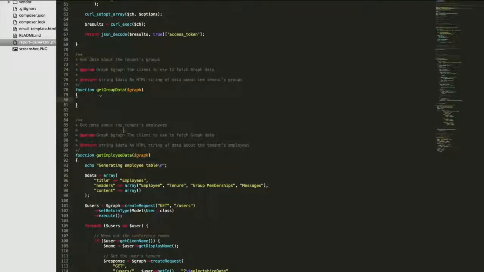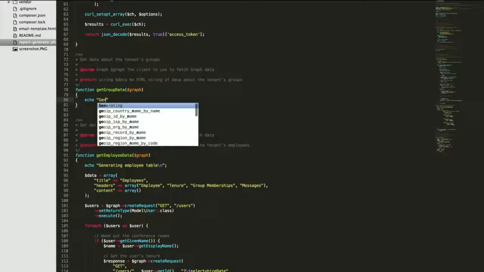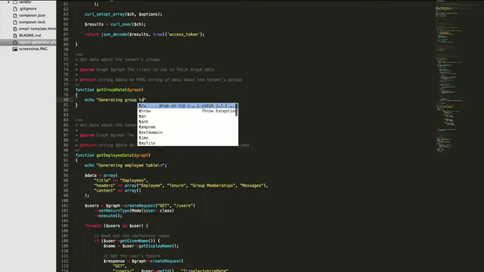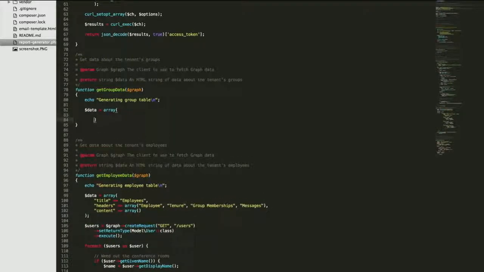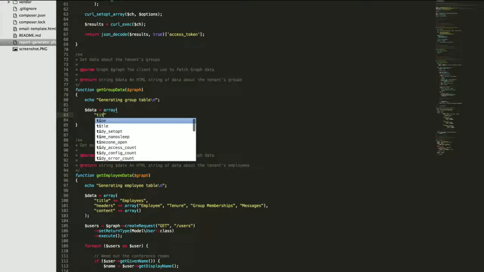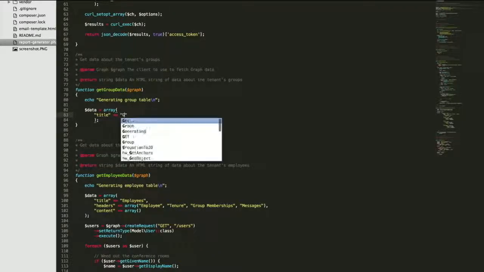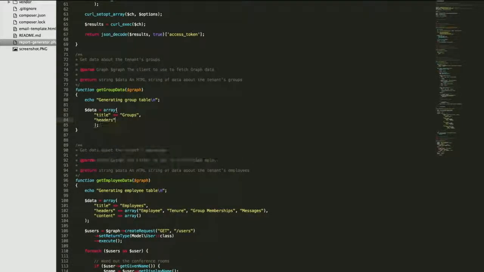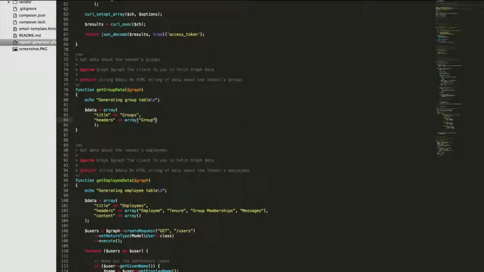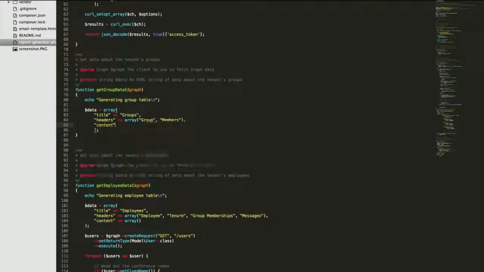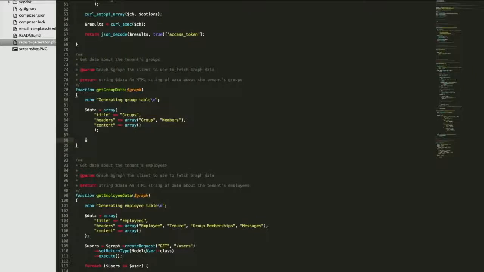So we've got our stubbed out method here, and we're going to print out a little command line statement so we know kind of what's going on, get some status updates, and then we're going to create a data array. We've got a helper function here that will create an HTML table from this data. So for now, we're just going to set the title to groups. We're going to include some table headers, which are the group name as well as the membership count. And then we're going to set our content to be an empty array, and we're going to fill that up row by row.